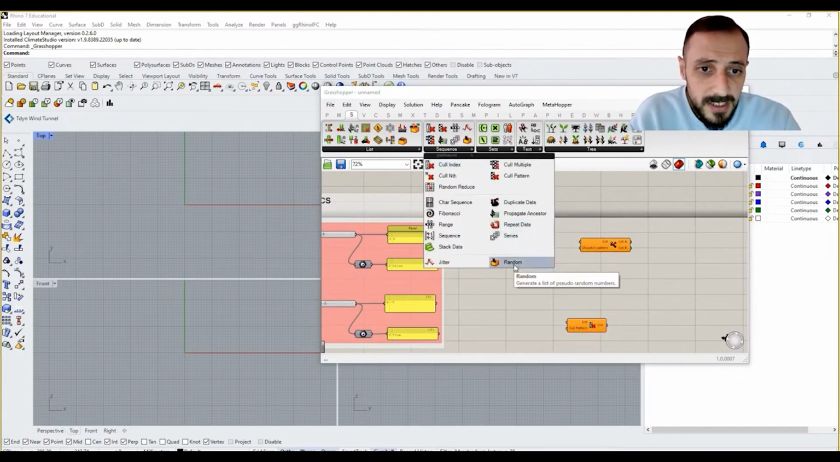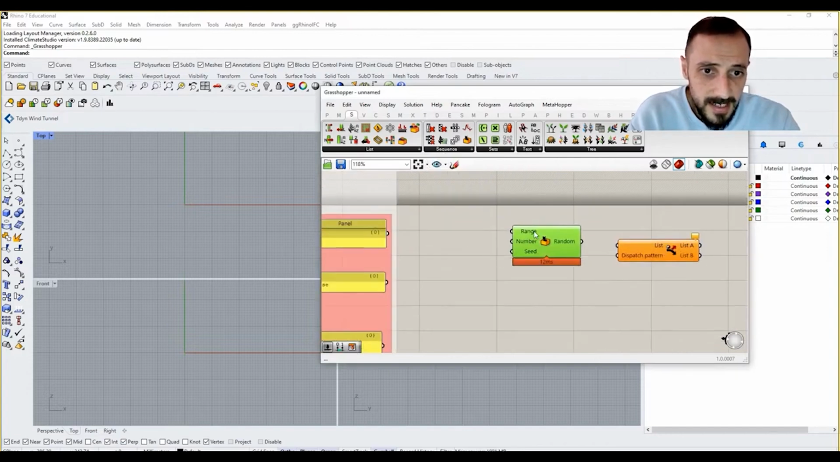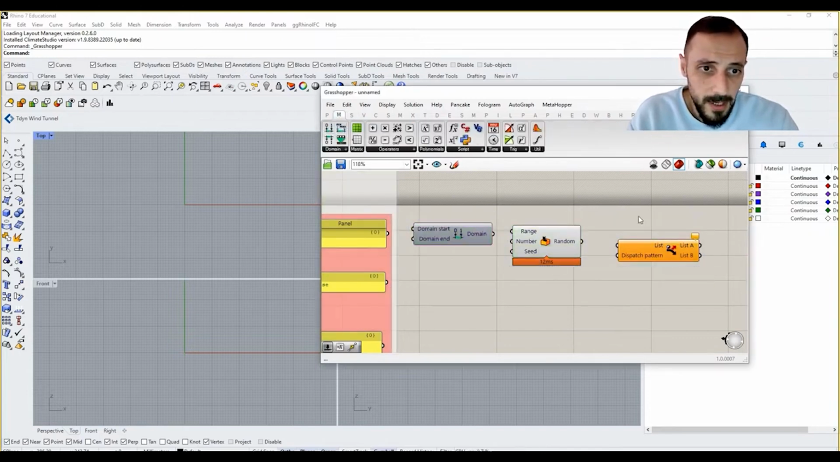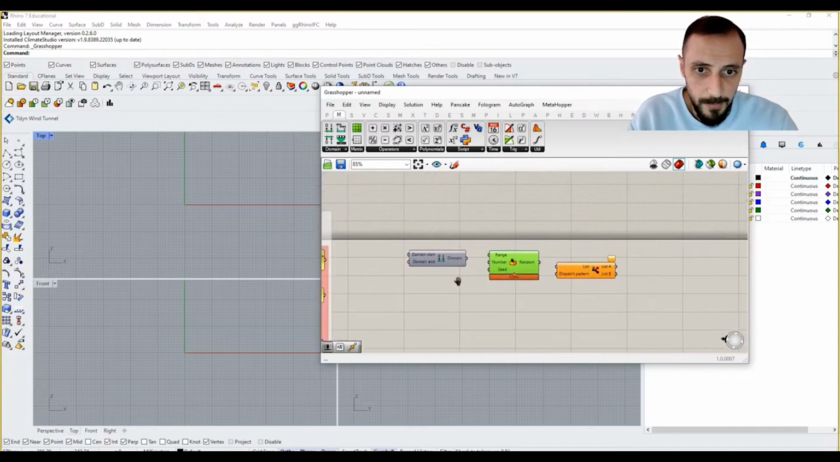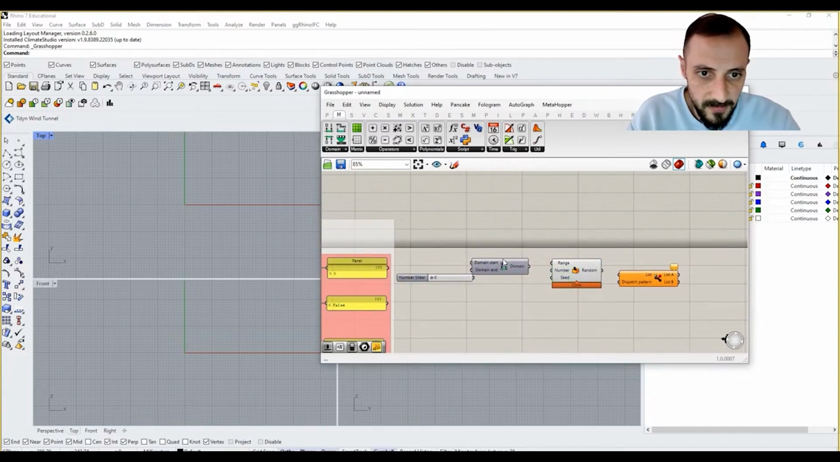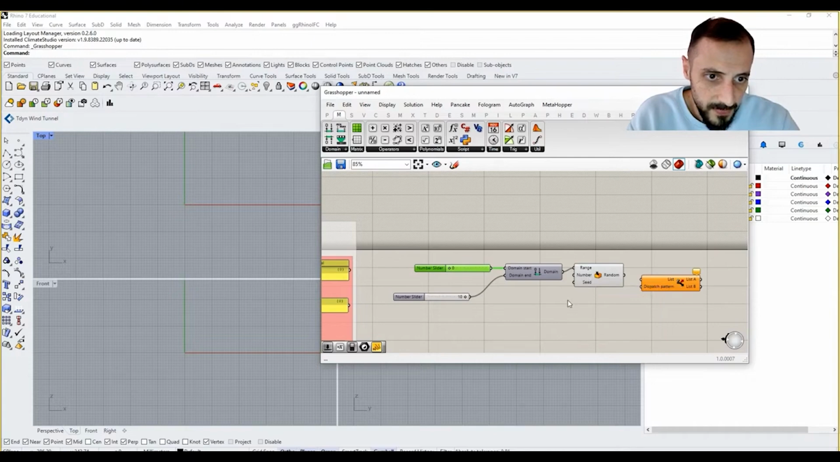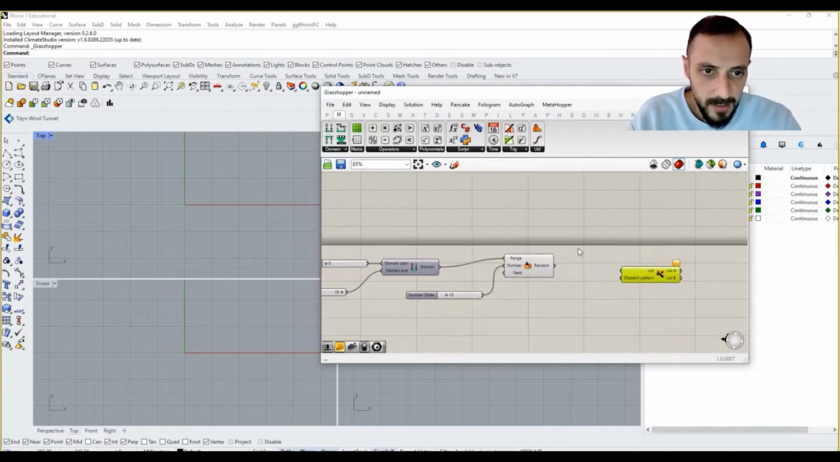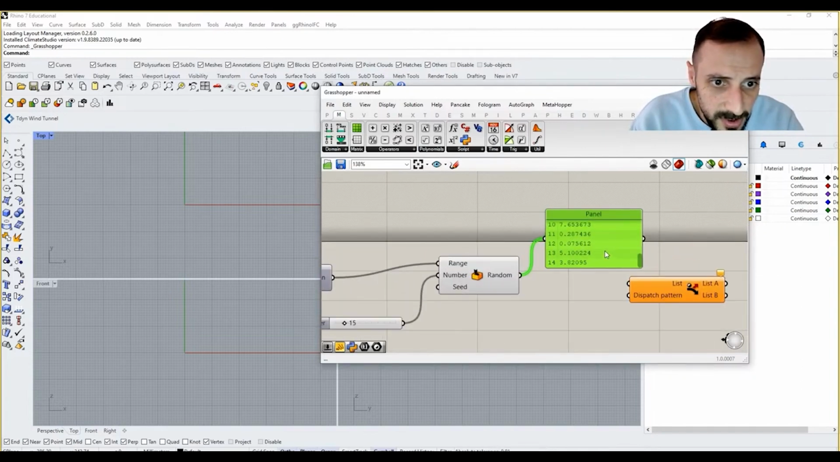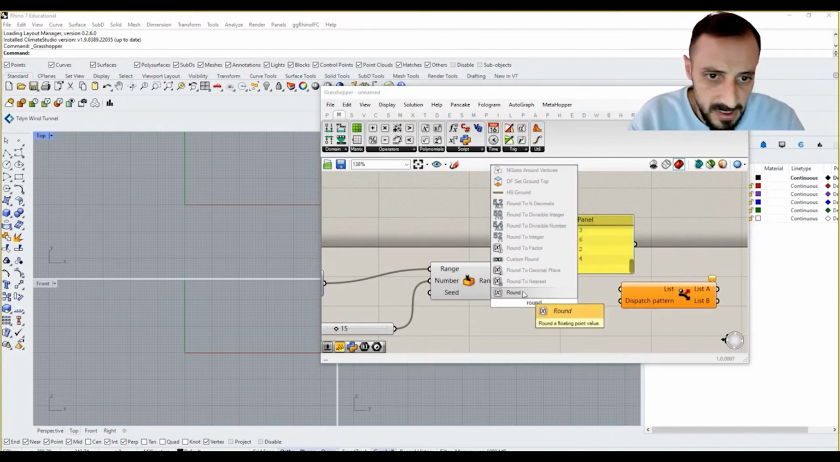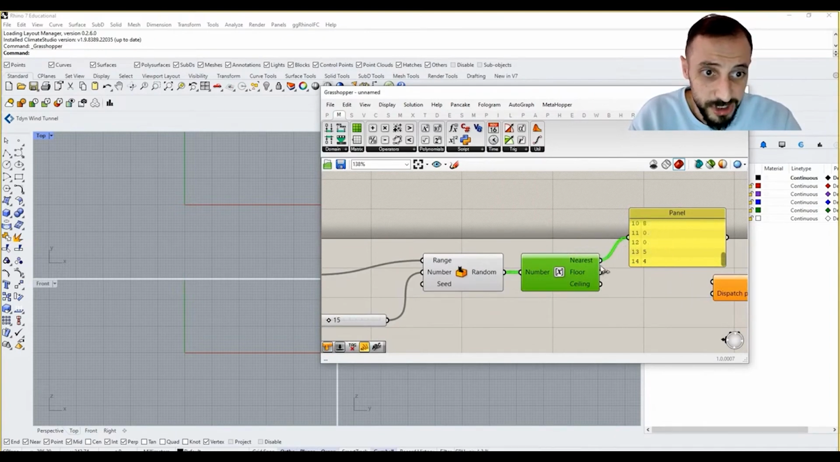Let's create some random values, like between 0 and 1, but it's too small, so let me create a range here. Maybe I don't take this slider, so I will have a bit more space. So between, let's say, 0 to 10, and let's have 15 numbers, and let's see what we are doing. If I call a panel here and connect this to the panel, you see we are having these values. You can round them if you want to see them a bit clearer.